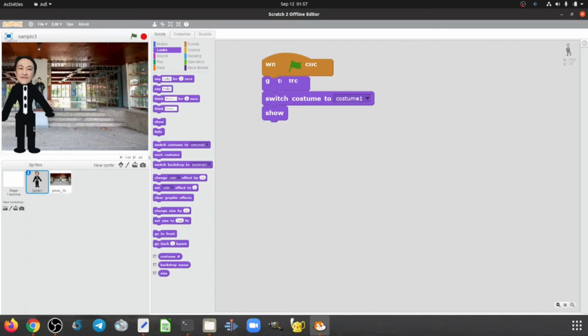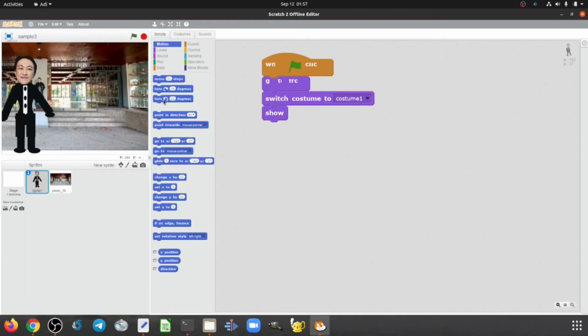We want him to walk his way to the right. So, maglalakad siya to the right. And that means he will have to do some motion. Okay. So, magmumove siya ng, let's say, 30 steps to the right. Okay. Not 10. Let's make it 30.